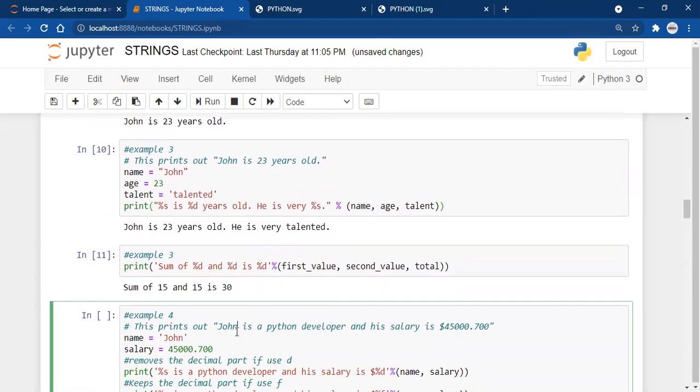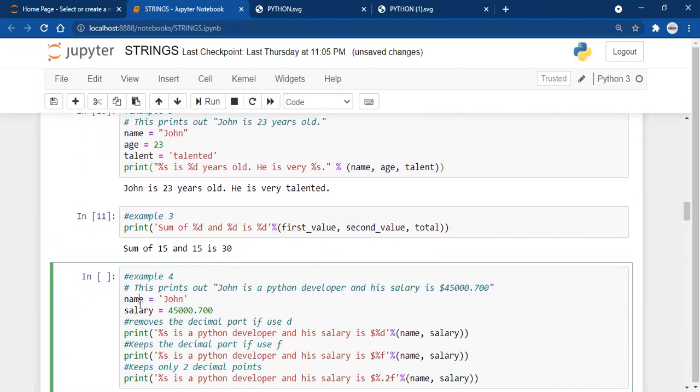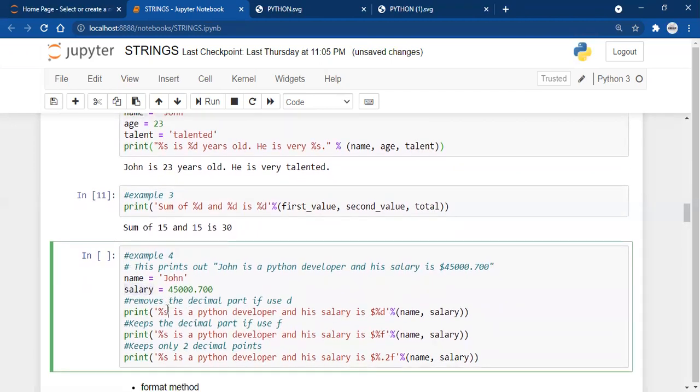Now let's talk about the decimal part, which is the percentage F. Now I want to print John is a Python developer and his salary is $45,000.700. So I have a variable name which contains the name John, and a variable salary which contains the salary. I want to print percentage S is a Python developer and his salary is percentage D. If I use percentage D, which stands for integers, it will print the name and it will print the salary.